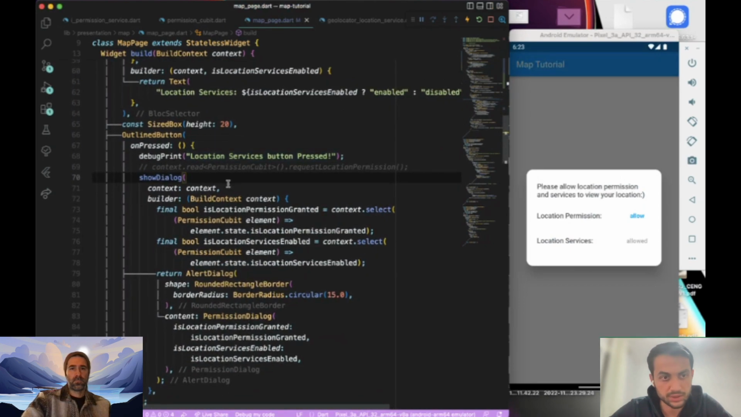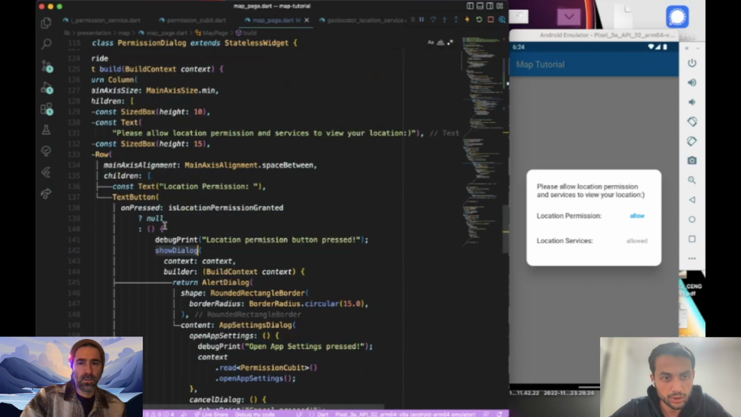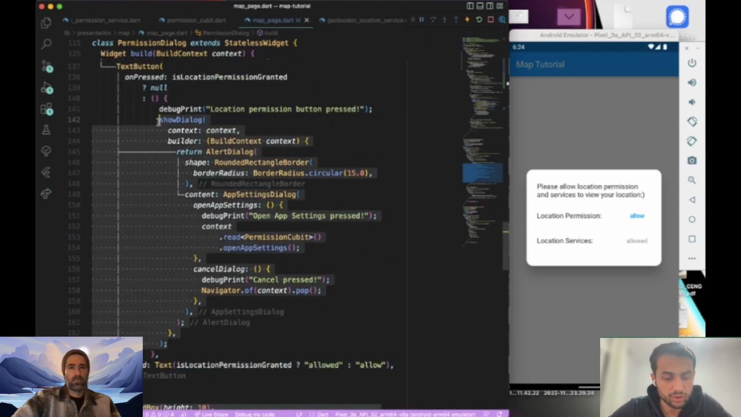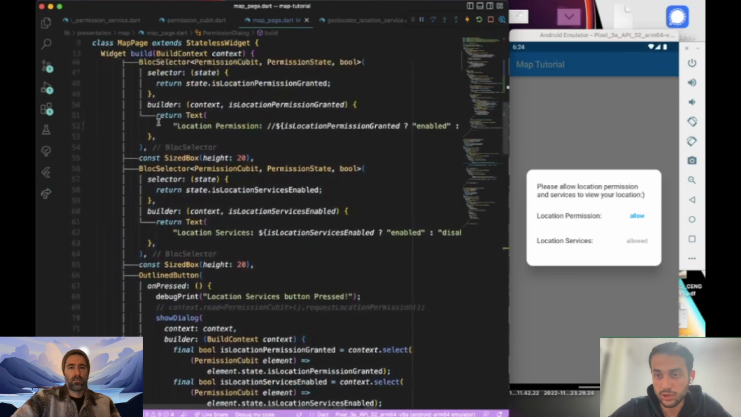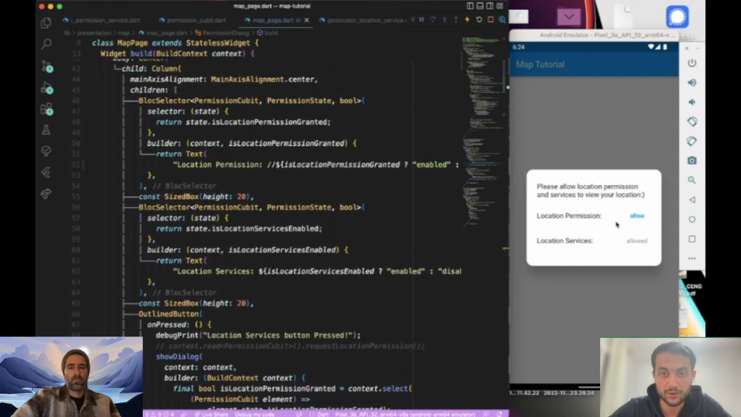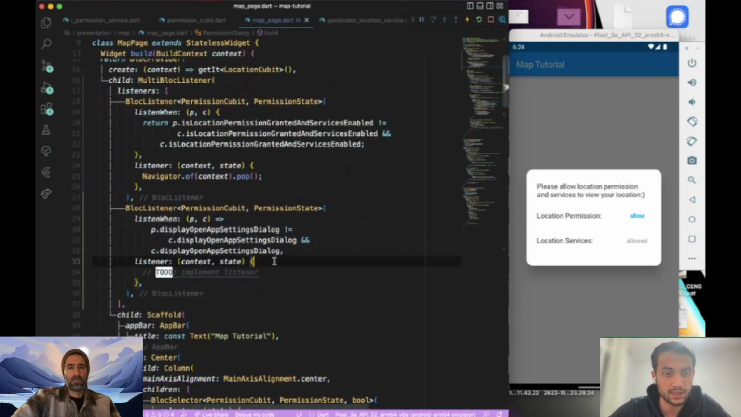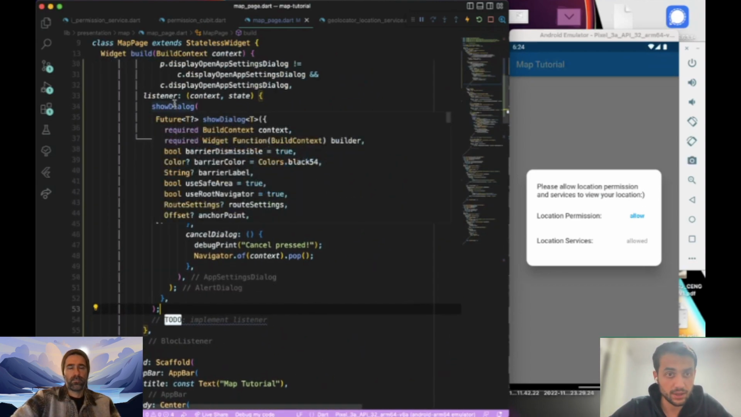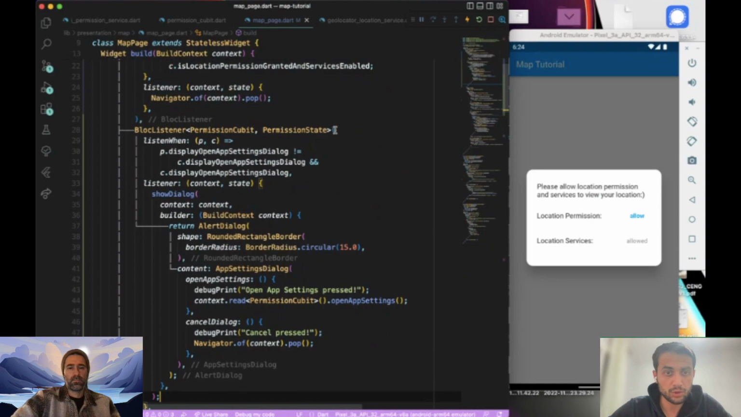Location services button. So let me find the correct dialog. I think it's this one. Yeah, it's this one. I'm just going to cut this code. And previously we were opening this dialog whenever we press allow, but from now on, it's only going to be displayed when this block listener is triggered. Okay, we put it over here. One of our block listeners is complete.